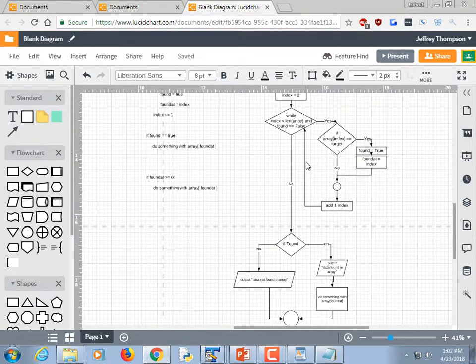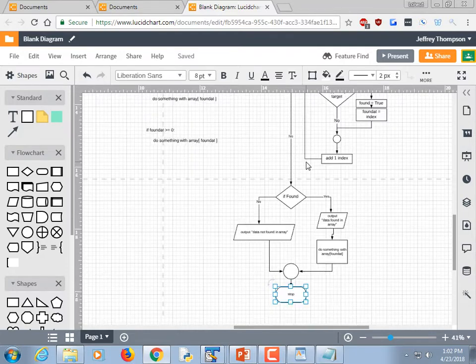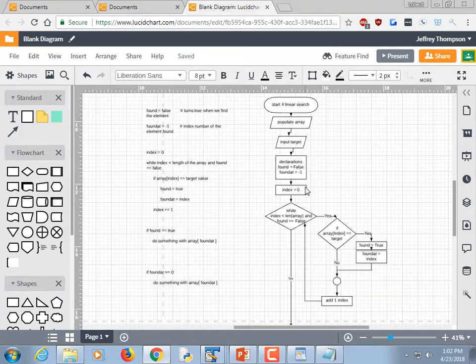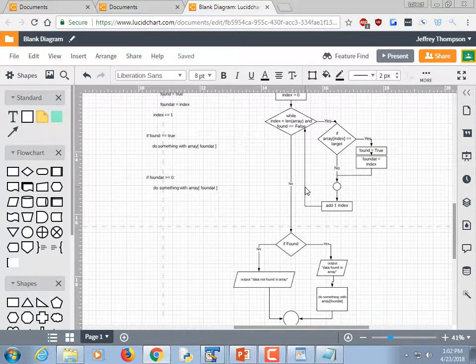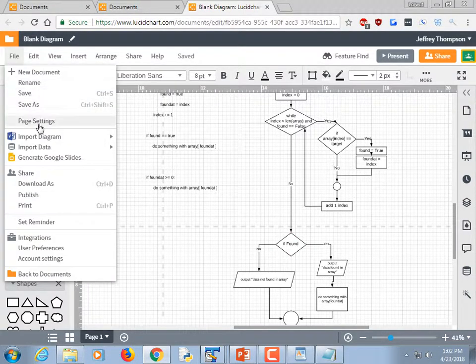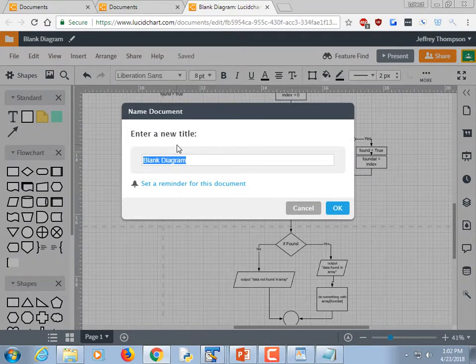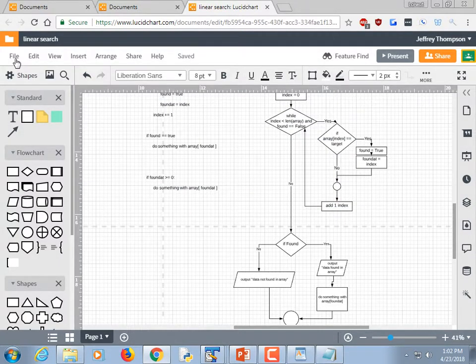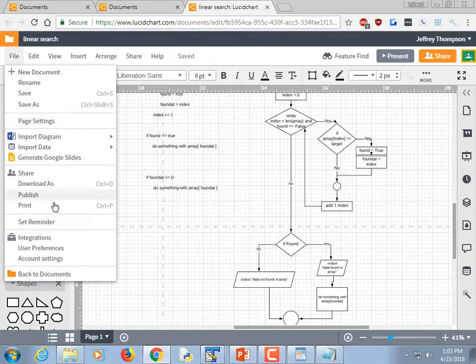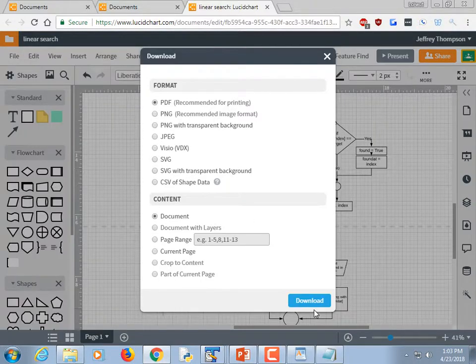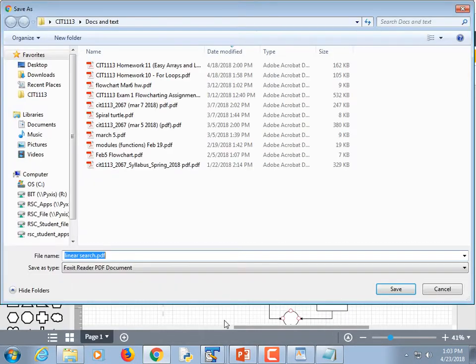All right, this wound up being, it's not a huge flowchart, but it took up a lot of space, right? Scrolling from top to bottom. If you need a printout of it, let me know. Anyways, go ahead and save your document. Save as linear search, or put today's date on it, or whatever you feel like. And then do a download as, so that you can upload it.